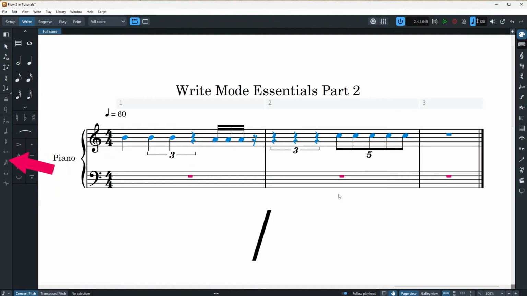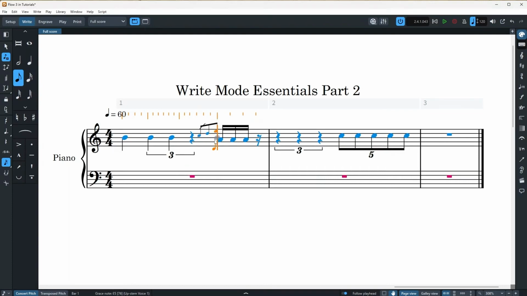Let's try. I will enter into note input mode. All right, now note input is activated. I'll press the slash button on my keyboard to activate grace mode. And as you can see, the designated button is also highlighted, indicating that we are in grace note input mode. And now if I enter notes, you can see that they are being added as grace notes. Super nice.